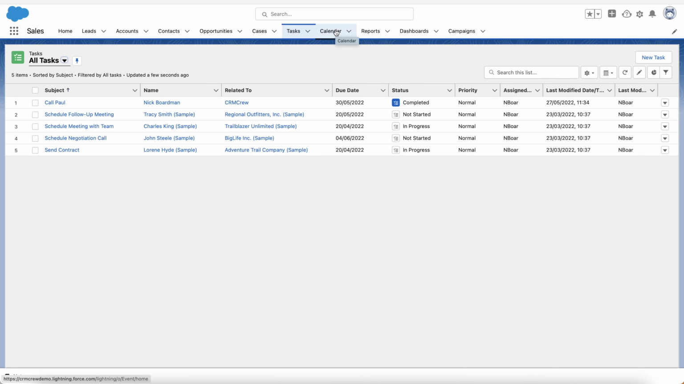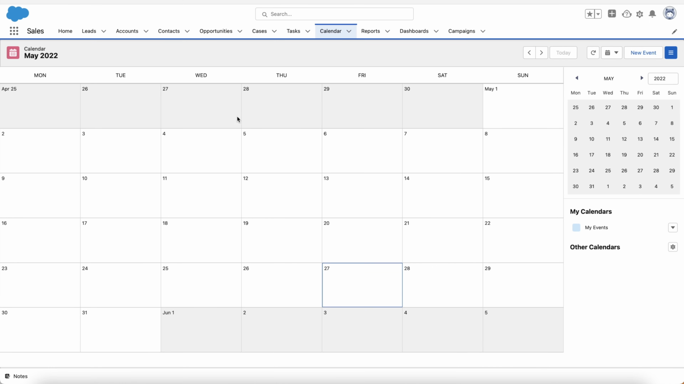Now moving on from tasks, we have our calendar. Now the calendar is just a case of adding events into the calendar. I'm sure you're all very familiar with how a calendar works. We can switch between the months. We can go to today, we can refresh it. We've got the drop down menu where we can see day, week, month and availability.